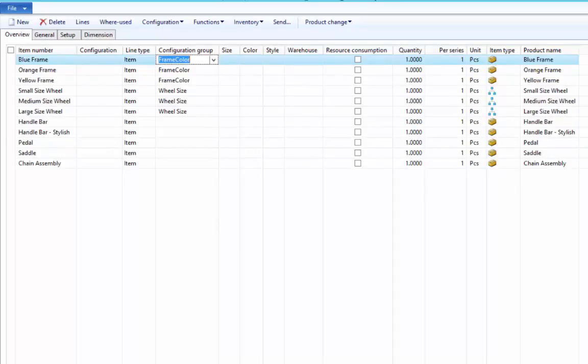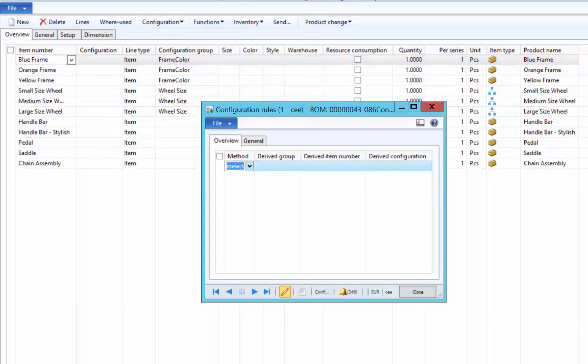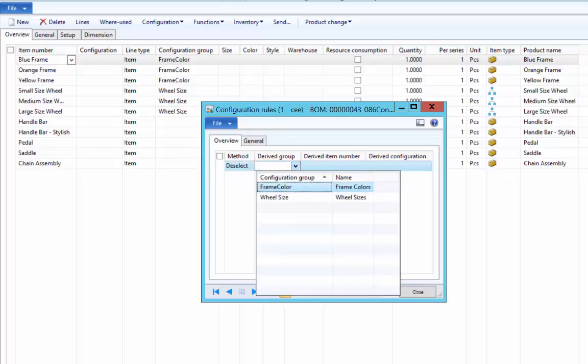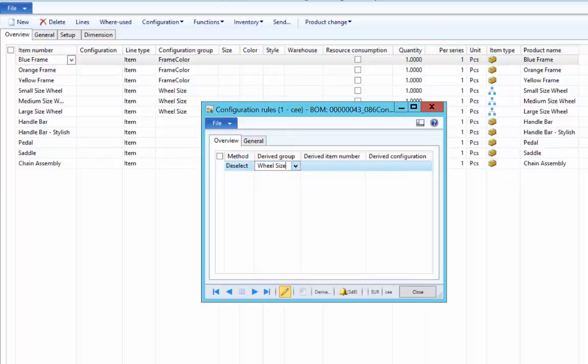So once the configuration route has been defined, we can set up the configuration rules. In order to set up configuration rules, select the BOM line and then click on the Configuration button and then click on Configuration rules. So first we will set up the configuration rules for the blue frame, for which only small and medium size wheels are available. So click on Configuration rules, and since the large size wheel is not available for blue color, we use the method Deselect and then click on derived group, that is wheel size.